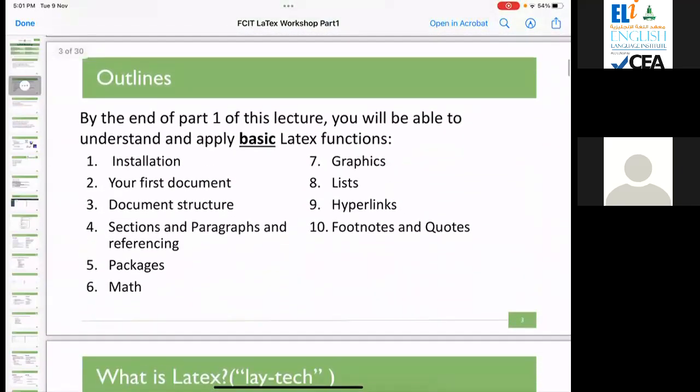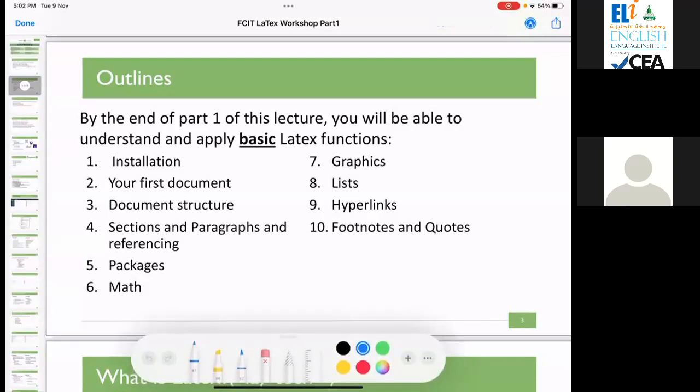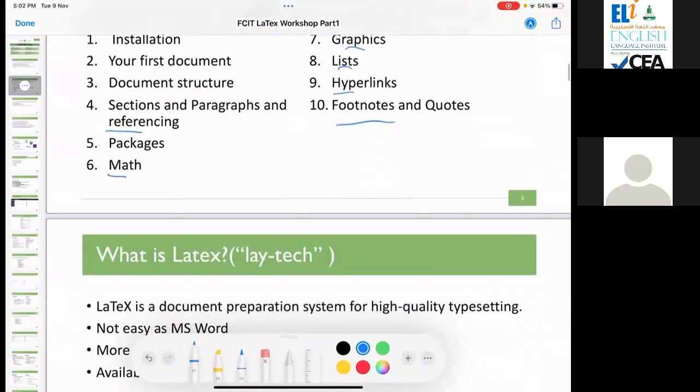Our outline has two parts in this lecture. In the first part, we will cover general information about installation, your first document in Latex, and the document structure of Latex: sections and paragraphs, references, packages, math and graphics, lists, hyperlinks, and footnotes. We will talk about the next part, inshallah, in the second half of the course.